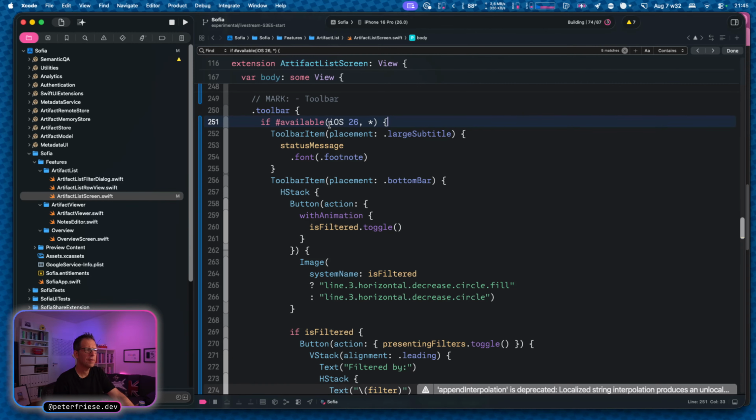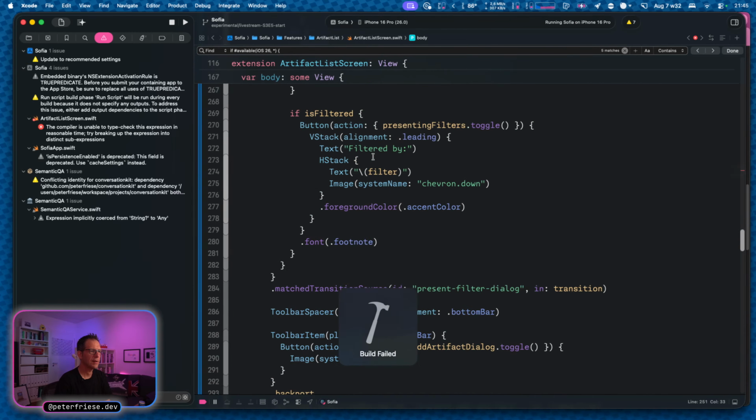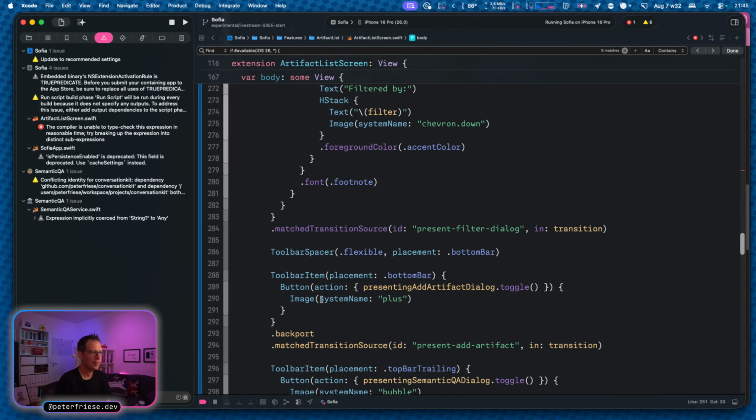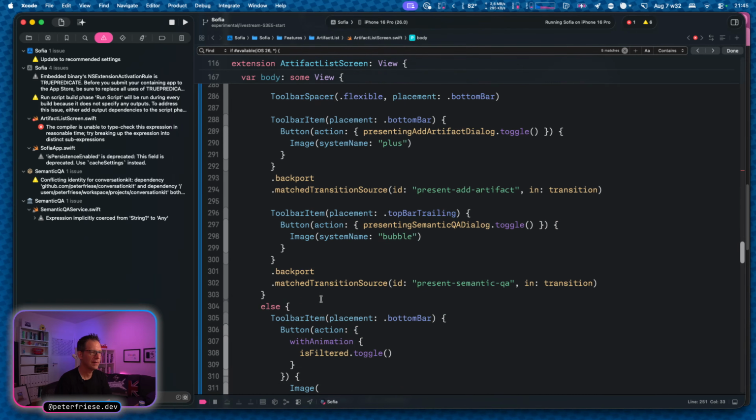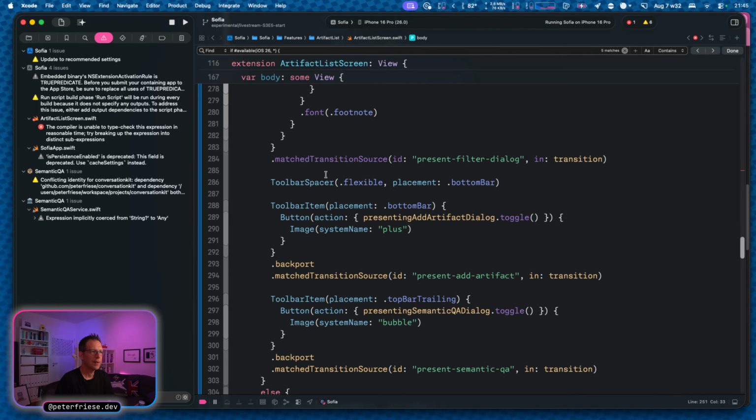So this stuff here, that is iOS 26 anyway, so we'll have to keep it in there, but, well, I know.